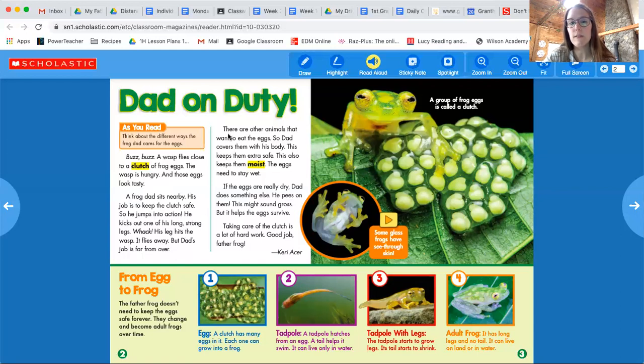Now we're going to go up here. So these are columns. This is one column and this is another column. This is how newspapers are often written.